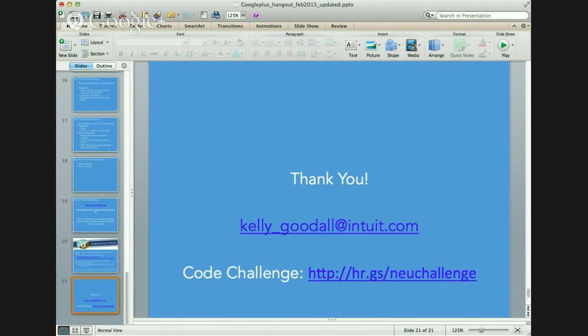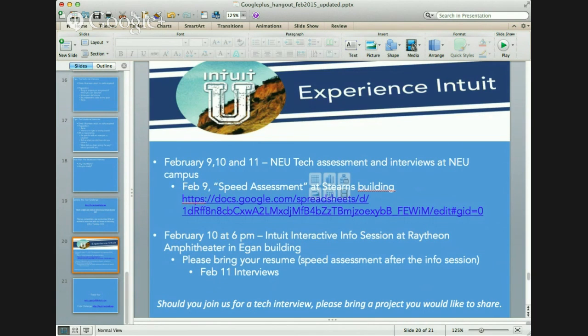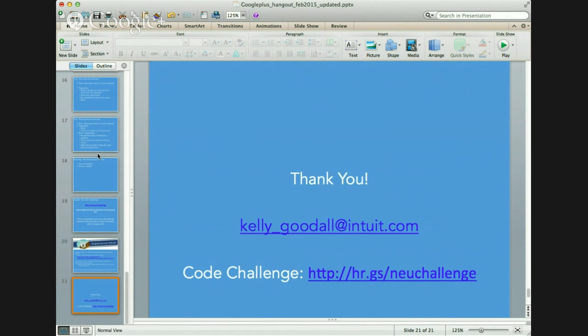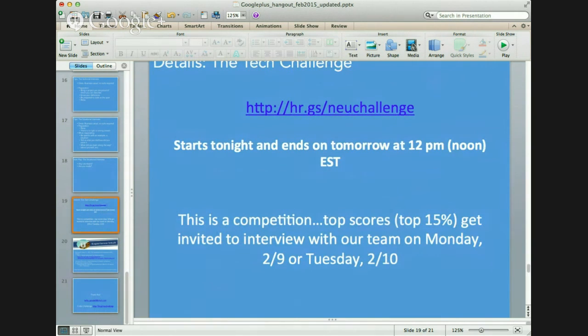Cool. Well, hopefully we will see you guys at our event on campus, whether it's at the speed assessment or at the interactive info session. We also invite you guys again to take the Code Challenge because that is the best way to get ahead of the line. Again, top 15% will be invited for an interview.